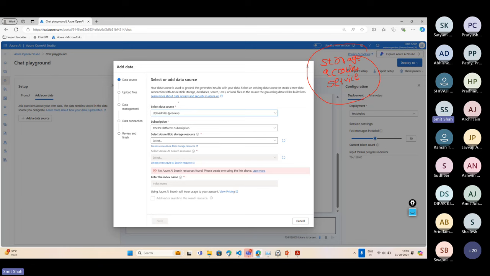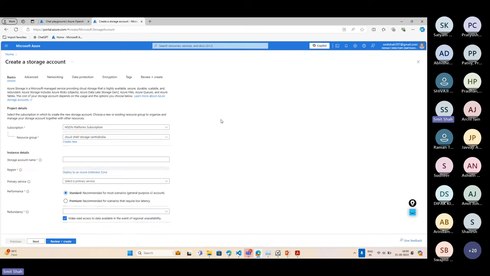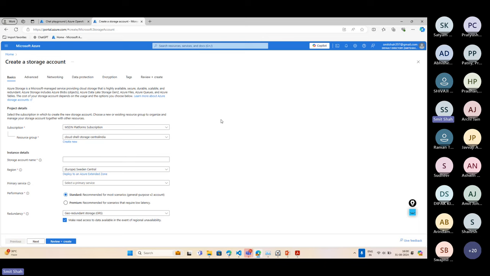So behind the scenes, whatever files I upload will be stored in a resource of storage account service. Here it's asking in which resource it should store. Currently I have not created a resource of storage account service. Let me create it. I'll click on the create a resource button, and it will redirect me to a page where I will create a resource of storage account service. Whatever custom data I'm passing will be stored in this separate service called storage account service. So I'll fill in all the details over here.